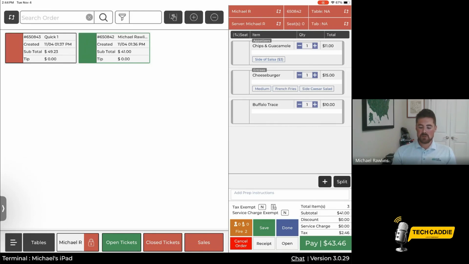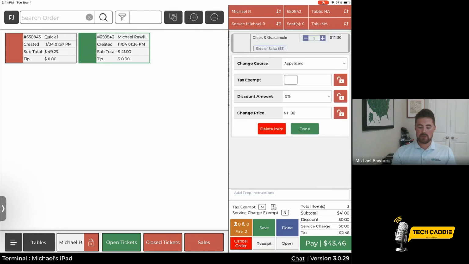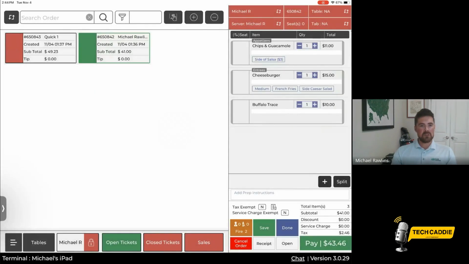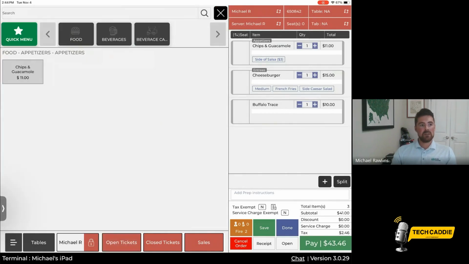You can see the chips and guacamole have a side of salsa. Those are modifiers, right? If I click on the chips and guac, I can see exactly what's going on here. The course is appetizers, whether it's tax exempt or not, all that good stuff. I can delete it if I want to, but we'll just click done. Then if I click on the tab again, I can go in and add more items.